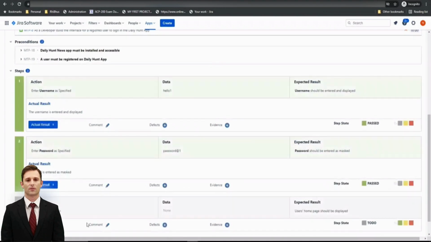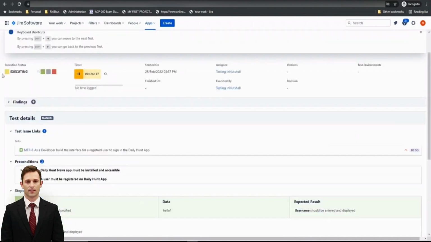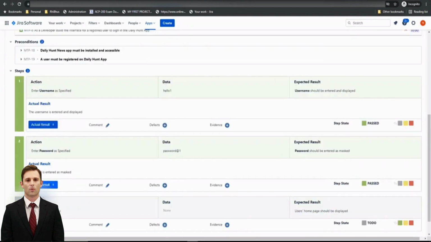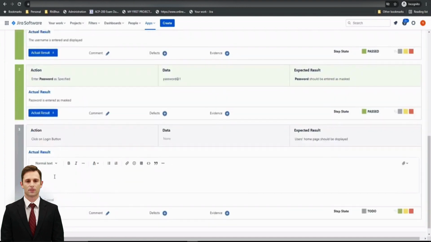The overall status remains executing and the timer is being captured. And here, if I just say the last one, that is to click on the login button, and I would say here that the actual homepage is displayed. You can make it better, following the protocols. I would say user's homepage is displayed, right? That makes more sense. So, I'll click on save and I'll click on pass again.